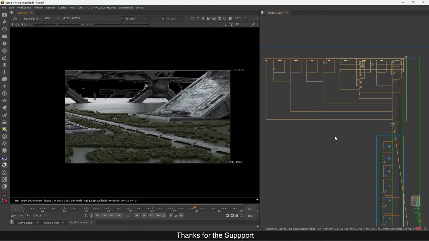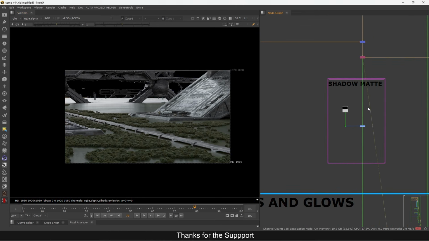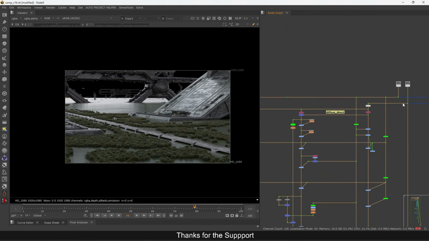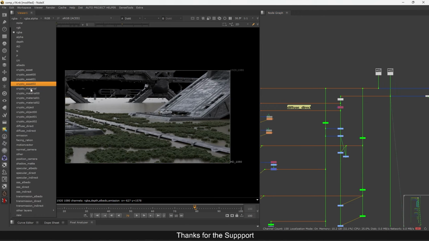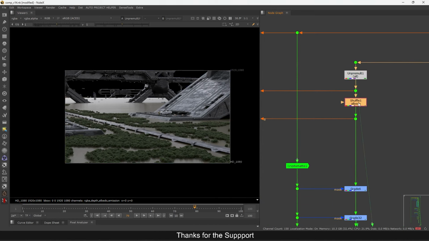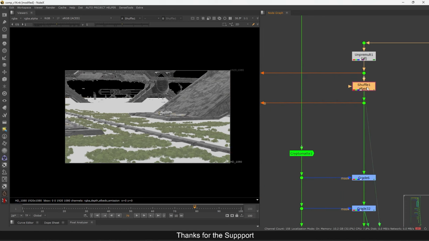So there is no point of doing a crop or something like this. But what you can do, we need to maintain the channel. When it comes to the CG part, you always need to maintain the channels, because you can see how many channels we have. We have cryptomatte and all those things here, right? So you can see I did unpremult here. Then I added what we call the shuffle, and I'm shuffling the channels.